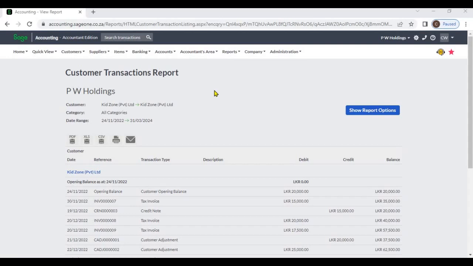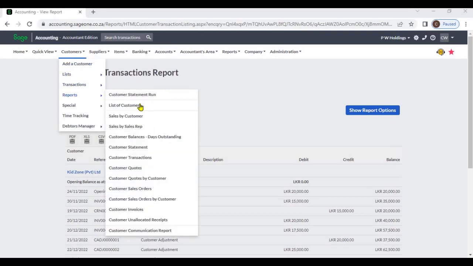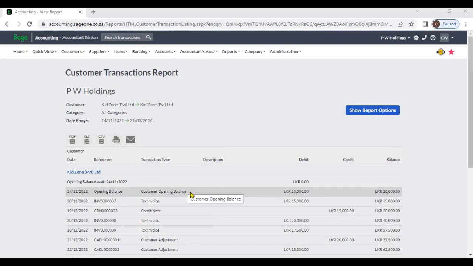You can generate a customer transactions report for this customer. Go to Customers, Reports, Customer Transactions. You can see this customer's opening balance has changed to 20,000.